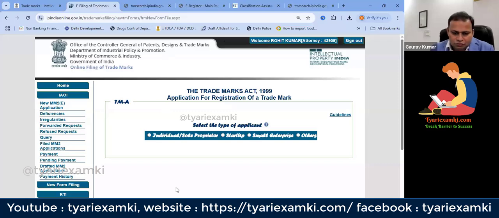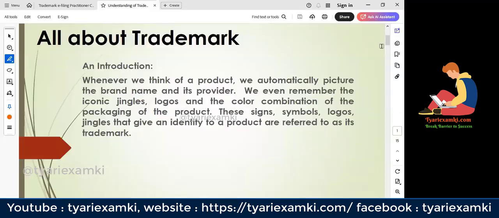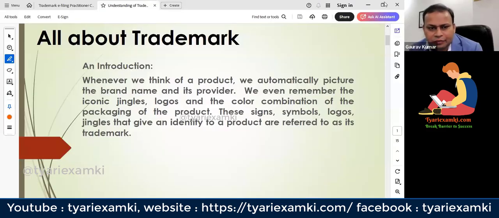Okay. Now, let us move to our understanding of the trademark. Now, the first thing is, what is trademark? All about trademark. It is an introduction. Whenever we think of a product, we automatically picture the brand name and its provider. We even remember the iconic jingles, logos, and the color combination of the packaging of the product. These signs, symbols, logos, and jingles that give an identity to a product are referred to as its trademark.